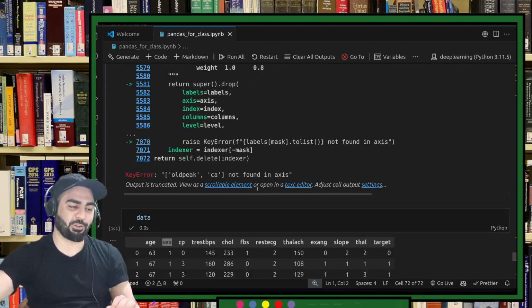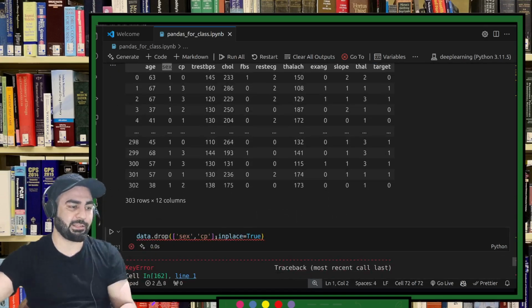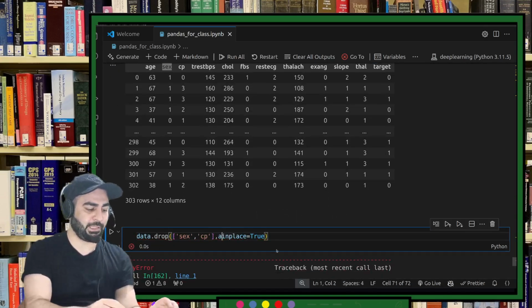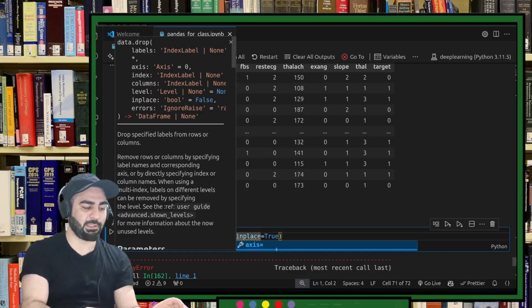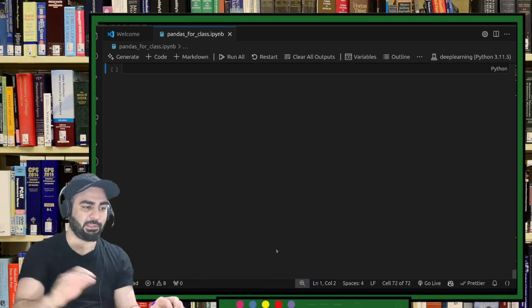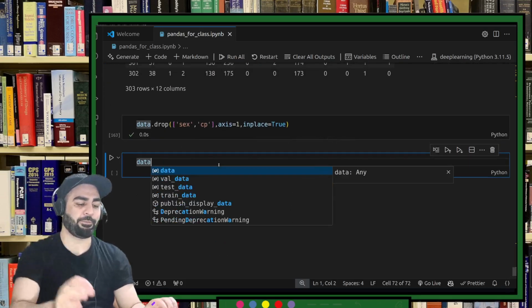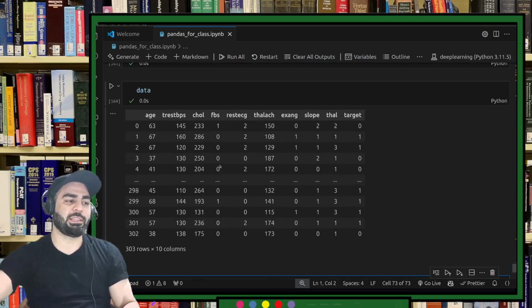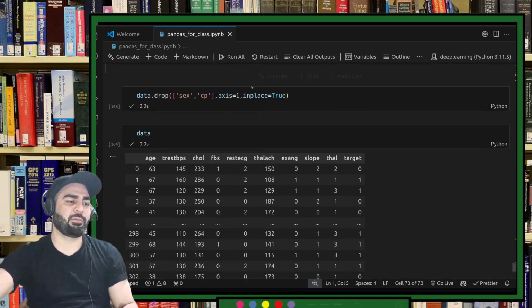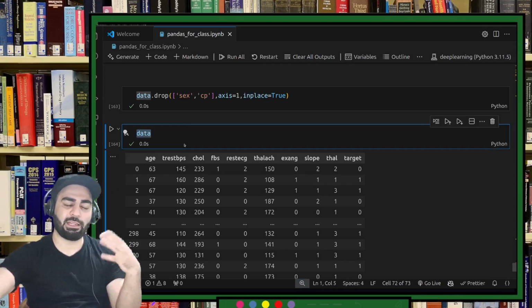I have to give access also. Yes, so I'll give access: axis is equal to 1. Yes, now it worked. Okay, it was asking me for the access. Now if I print this data, you can see these things got removed from access, but in place. But you saw that it went in the data.